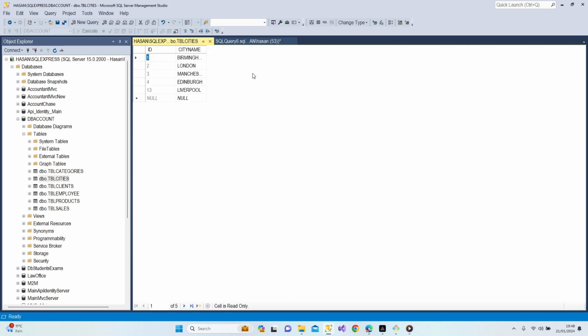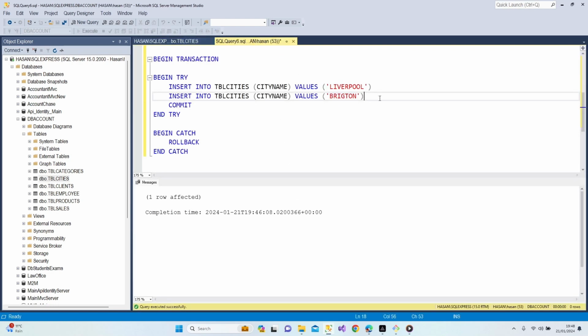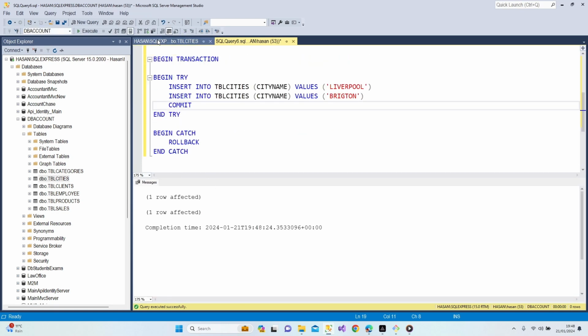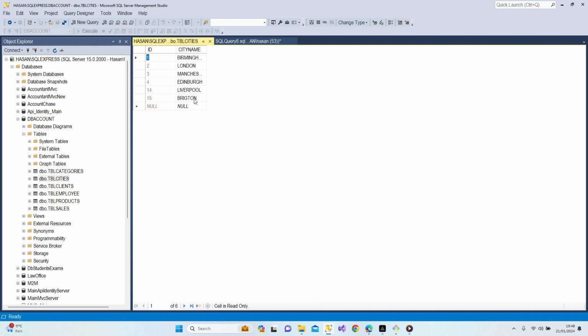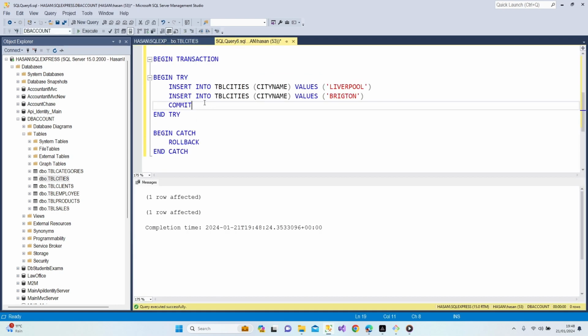Let's have a look at our cities. Let's delete Liverpool again and see the result. Function 5. We got 2 rows affected. Liverpool and Brighton are here. There is no problem because there is no error. Commit worked. We didn't catch any error and rollback didn't work.